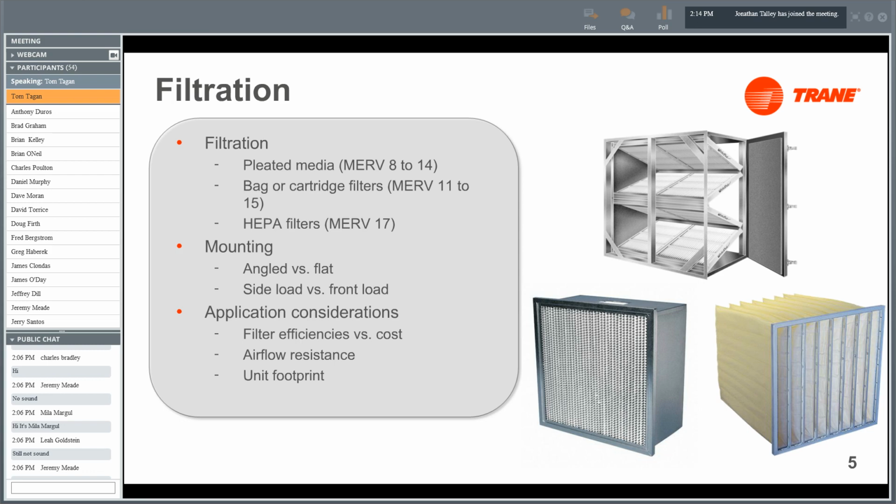It increases the effective surface area of the filter, which in turn means it's going to take less fan energy to pull that air through the filter. One downside of that is an angled filter rack is going to take up more space. So that's something to consider as you're designing your air handler.